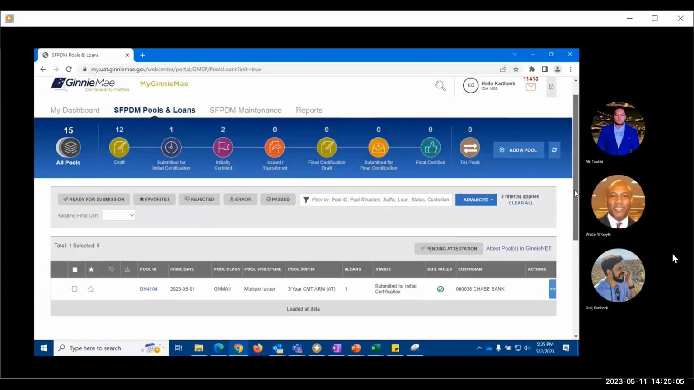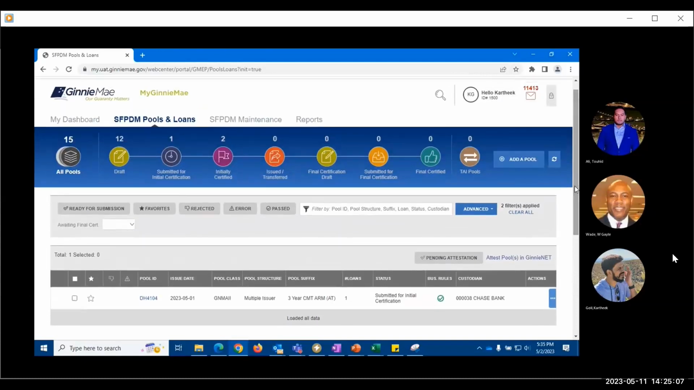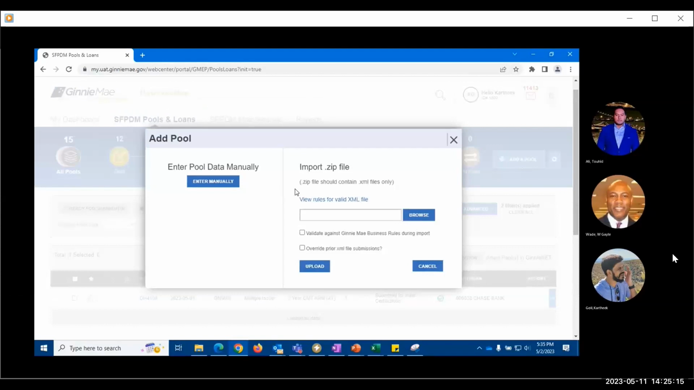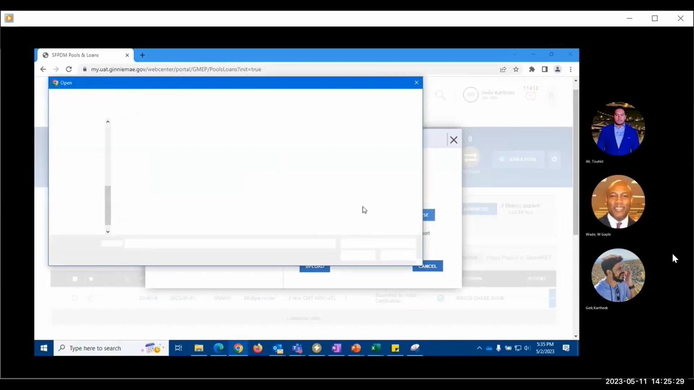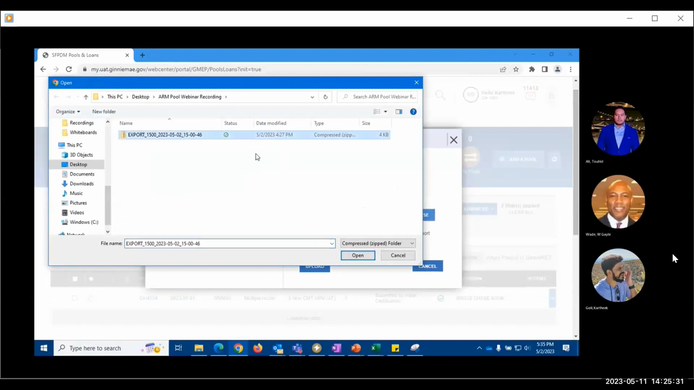And we just have 3-year ARM information that comes up there. At the top of that screen, we're going to add a loan. You have 2 ways of adding loans. You can enter manually, and you can also import a zip file, which is of course the XML format. Most likely you would have that file somewhere on your drive, and you're going to bring that in.